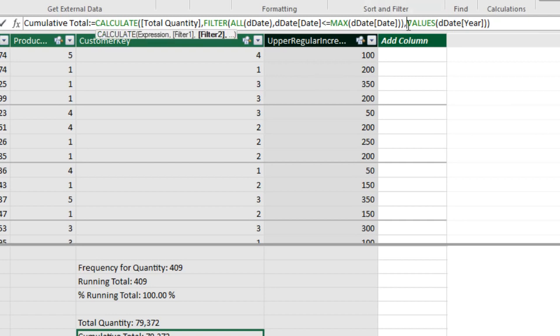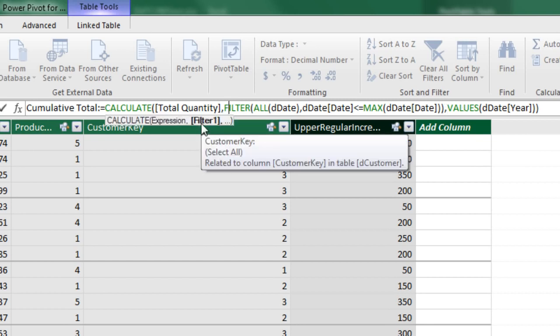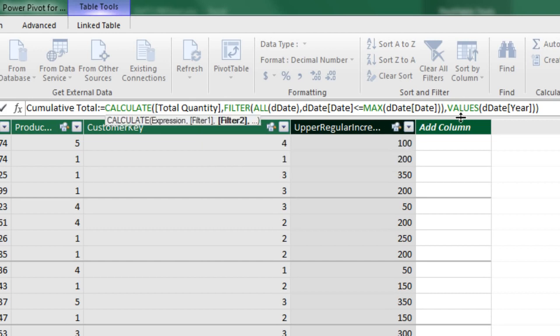Now, values is sitting out here in calculate, so of course, the filter context will flow in. When it is in a cell for the year 2017, values will deliver the year 2017 as a valid year. And filter 1, which is our valid list of dates, that's the first filter. Filter 2, that's for 2017 only.